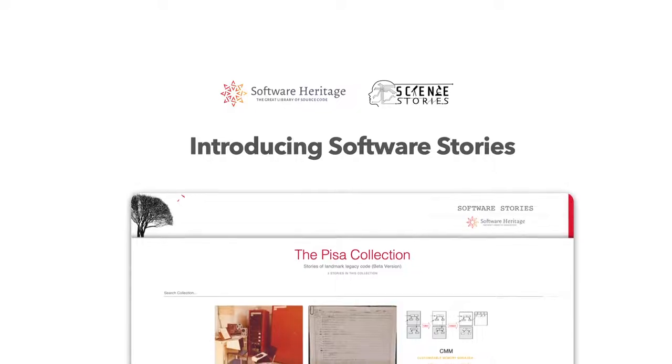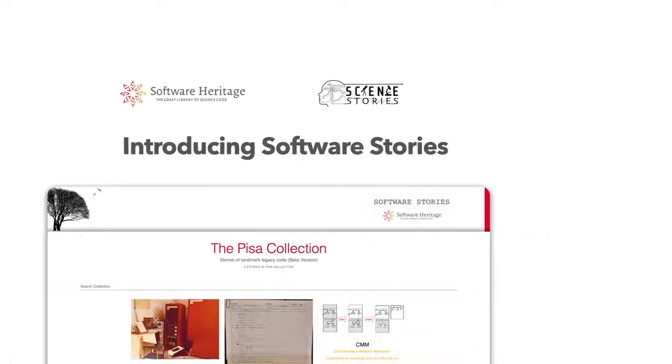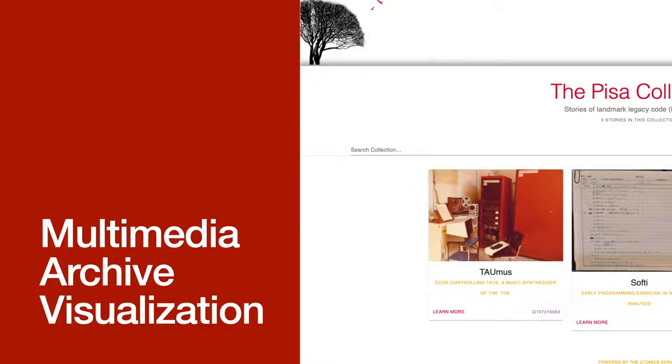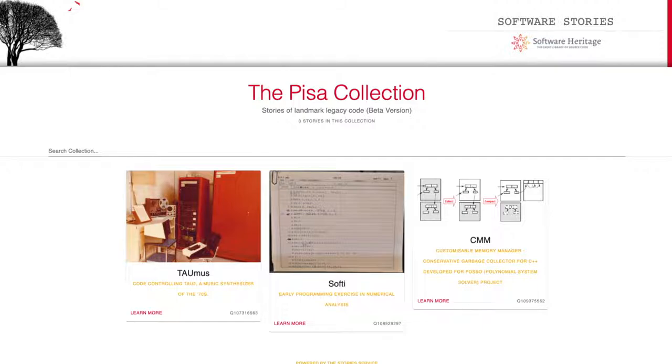For the presentation layer of the Software Heritage acquisition process, we introduce Software Stories. Software Stories allows you to generate a multimedia overview of a software title once you've deposited the source code in the Software Heritage archive. This collection we will walk through today is designed to highlight materials from the University of Pisa.